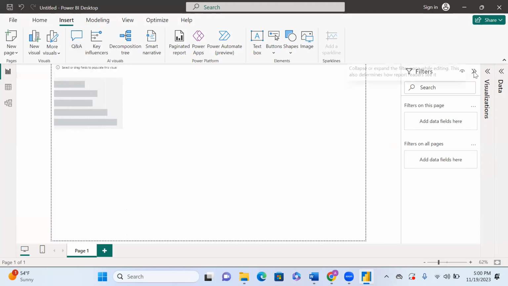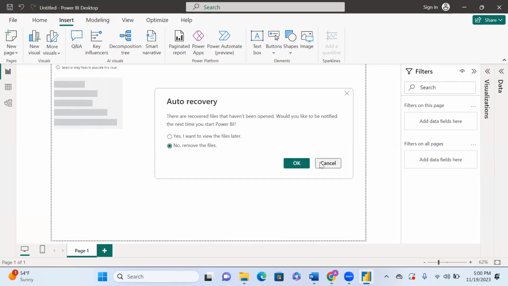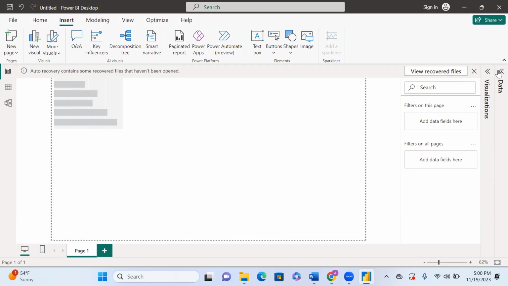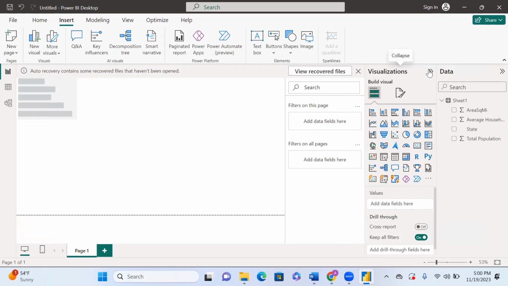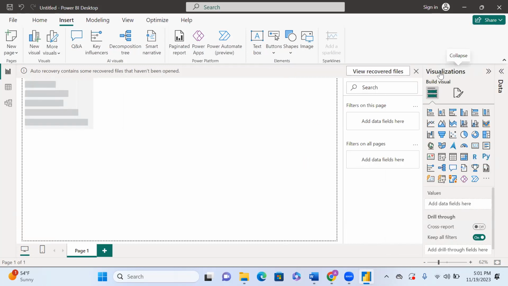So this can be hidden. If I expand this double arrow, it's going to expand all of this. If you want to work with a very large dashboard section, you can minimize this if you're comfortable with that, and minimize your filter so that you can have a wider space for you to build your visual.